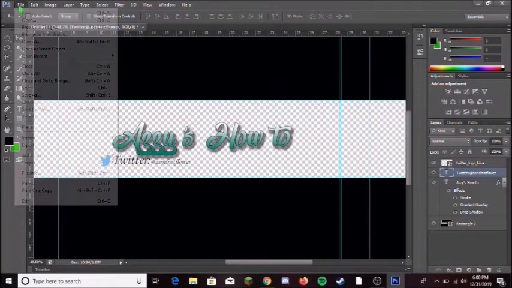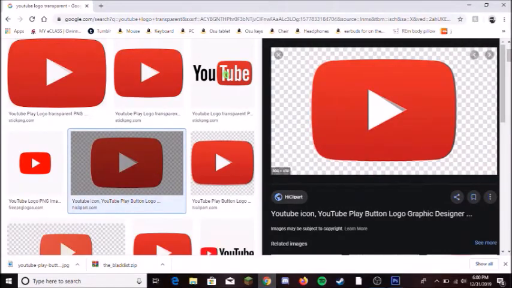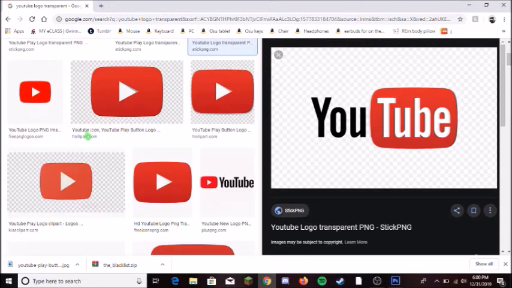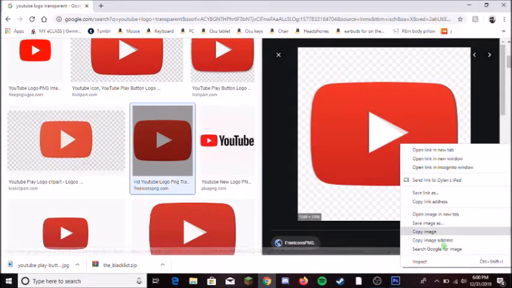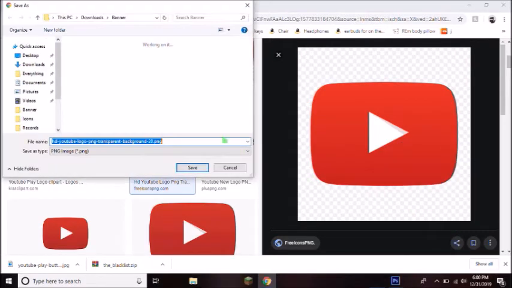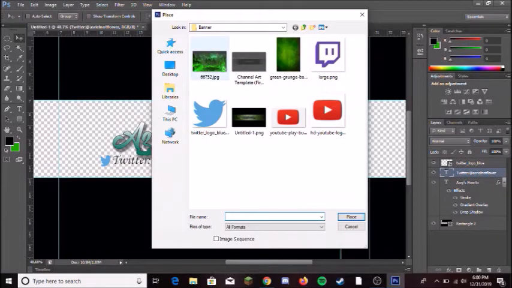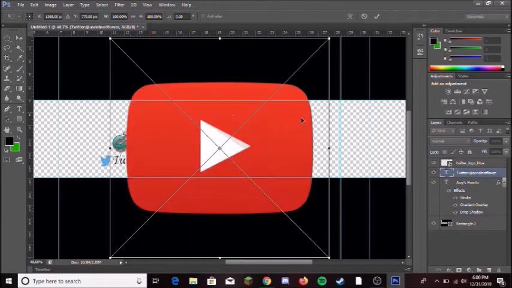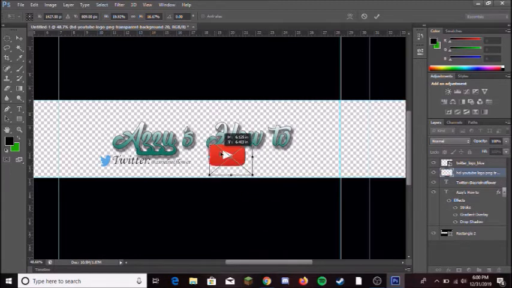So now that it's downloaded, you want to click on file, click place again. No, it doesn't work because it has the actual things around it. Yeah, that's what I'm looking for. And we're going to place that one. And we're just going to place it around there. Or just make that smaller.